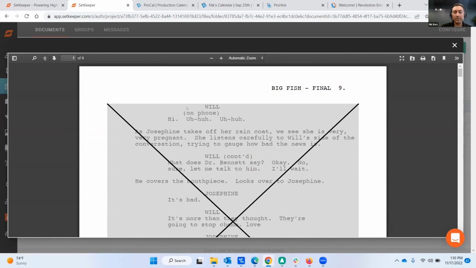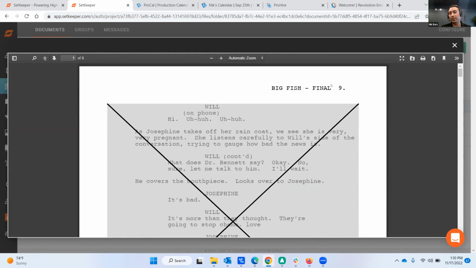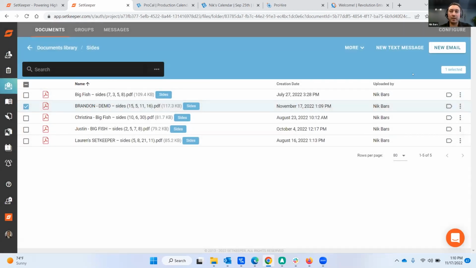In terms of security, SetKeeper has been vetted by most of the major studios. We can make adjustments on our back end to your projects if security is a concern. For example, when you get these previews, we can set up your SetKeeper project so that there would be a watermark here. And we can also control the ways people can actually share things through SetKeeper. So more on that in a second.